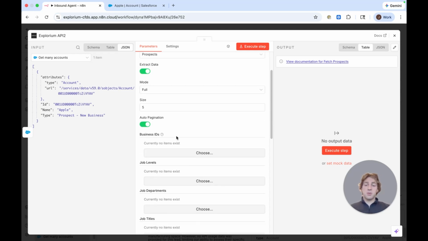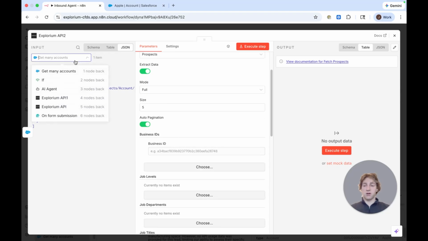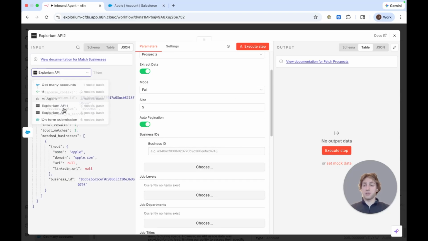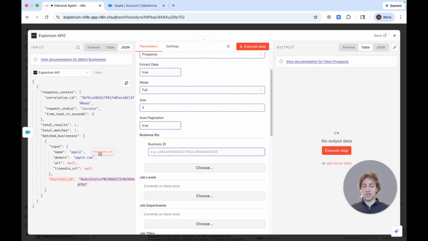All right, so now the next thing we want to do is input the business ID for Apple that we received in our first match node. So we're going to go 5 nodes back, and we're going to drag in the business ID for Apple.